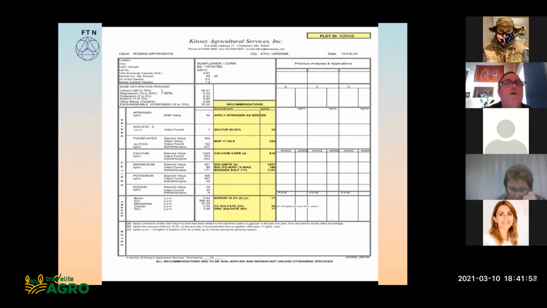The first thing that we'll look at is the exchange capacity at 4.67.